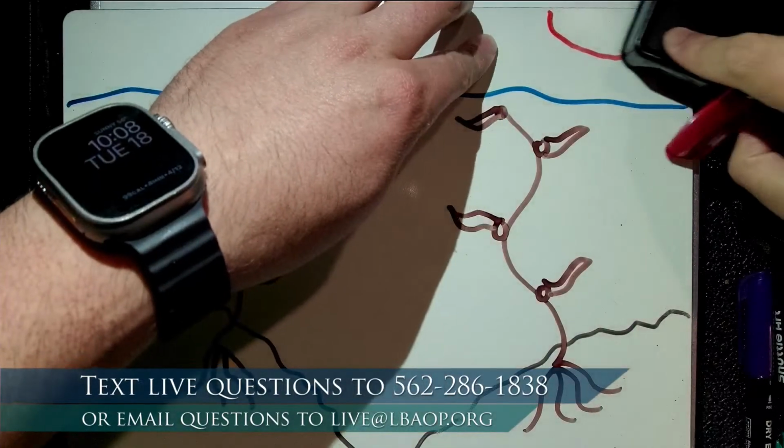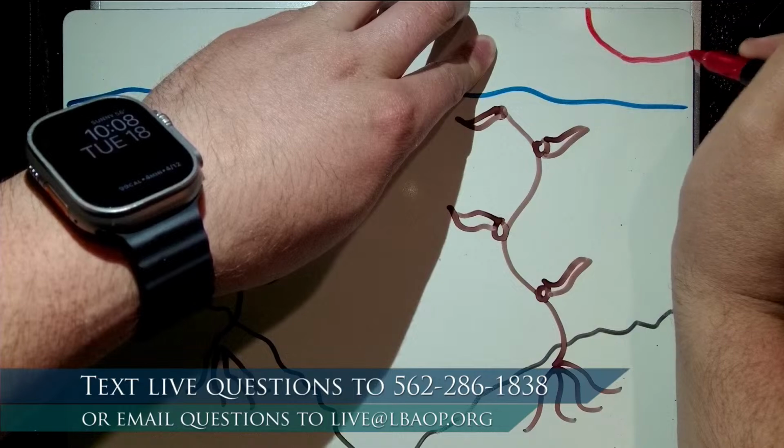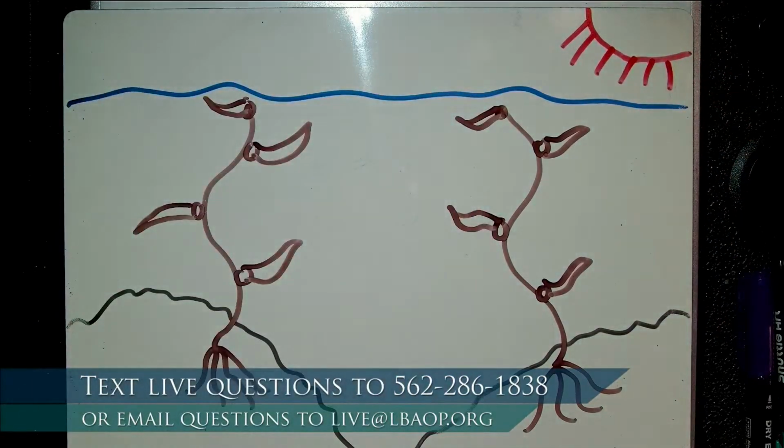Let me draw that a little bit better. I gave my sun a weird shape. We'll give it another try, just like that. There's our sun shining down. Now, when we're drawing food webs, we use arrows.